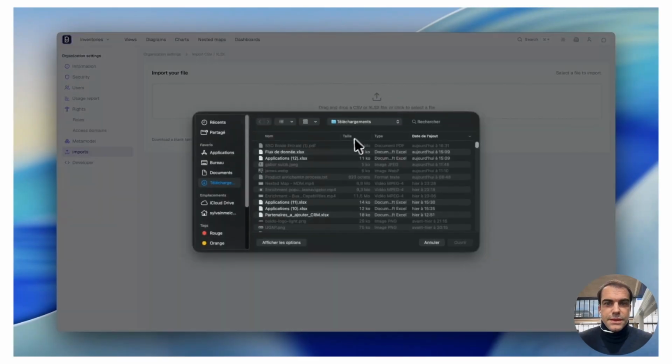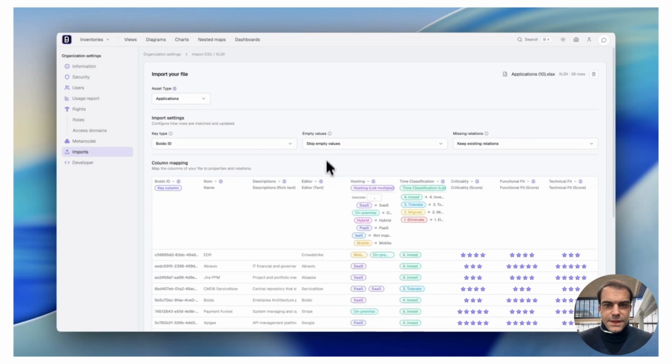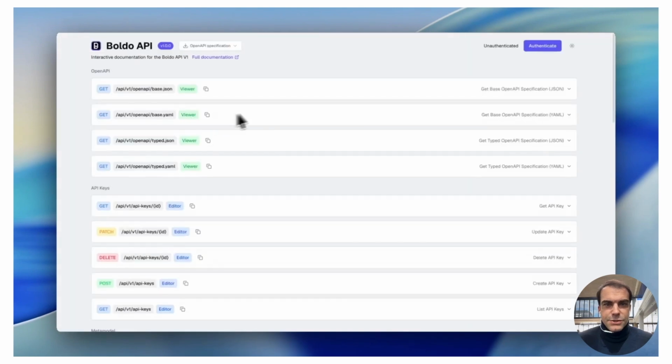With import, you can easily choose an Excel spreadsheet, and Boldo will automatically map the columns of your Excel to the properties and relations of the meta model. We also have a well-documented API interface where you can build all your connectors.